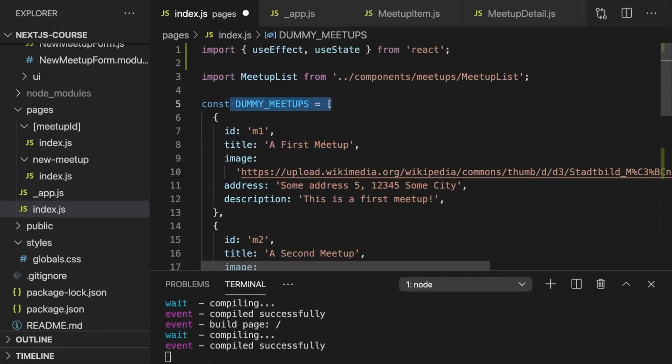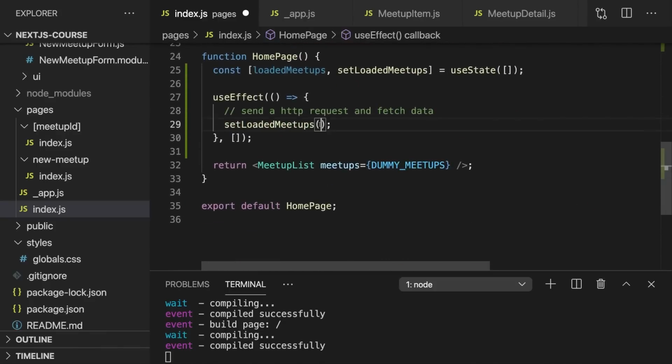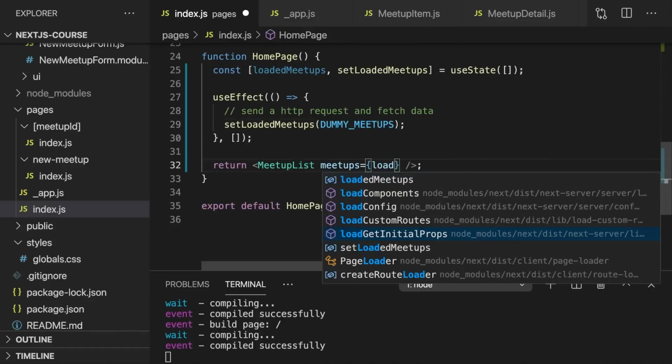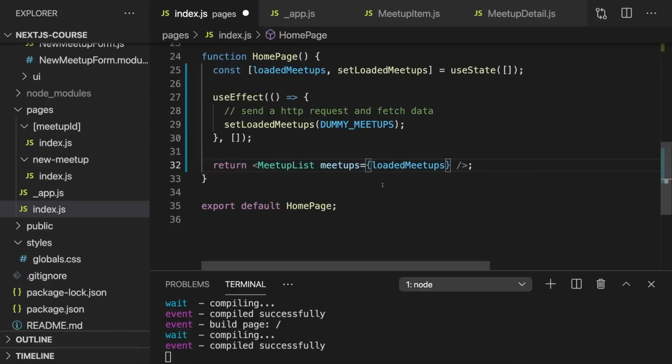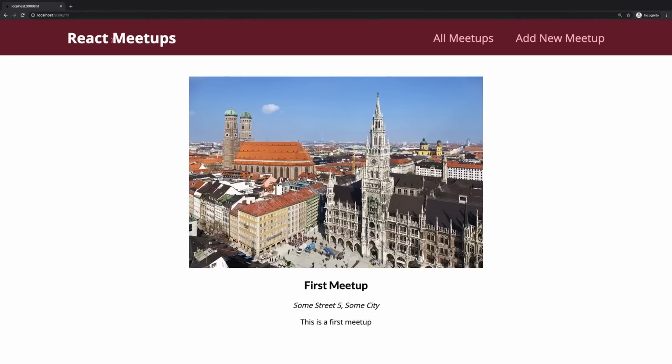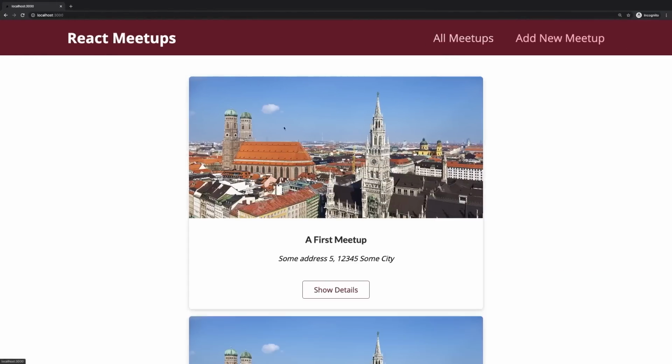And for the moment, let's just simulate that we fetched the dummy meetups. Of course, they are available right from the start here, but let's assume we just fetched them from a server. So some promise completed here, and we got back the response. And now I set my dummy meetups as the loaded meetups. And here in the JSX code, we pass the loaded meetups, so our state, into meetup list. If we do all of that, if we visit the starting page with all the meetups, we don't see any difference there. When I reload, all the meetups are there right from the start, because we never really send a HTTP request.